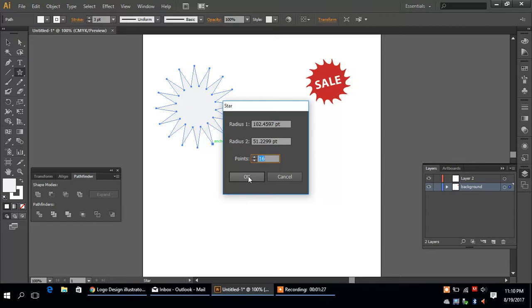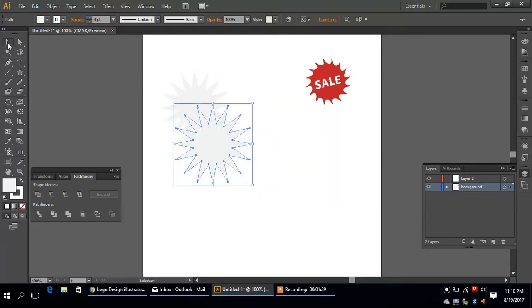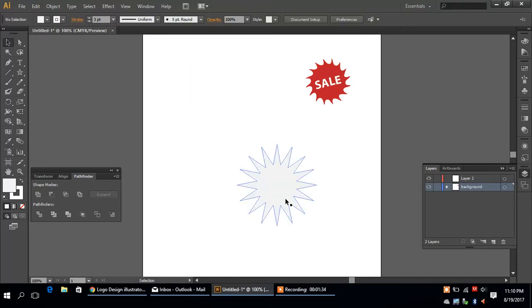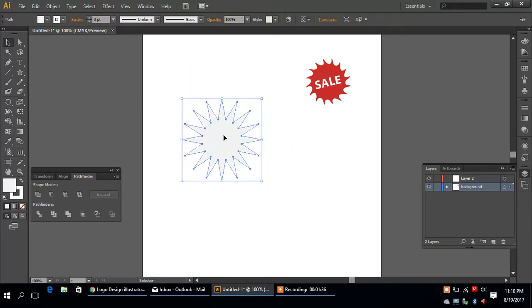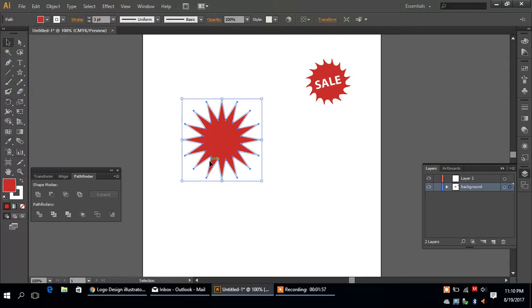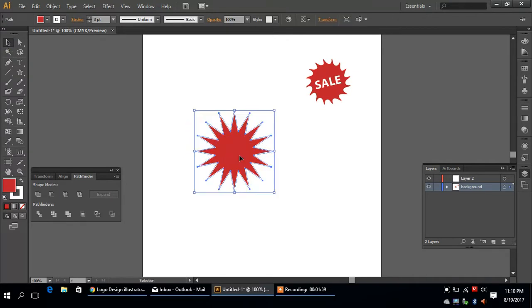Okay, now I'm going to press OK, and after this I am just going to add some color. For example, I have used a maroonish red color over here, so you can apply the same, and if you want to do something different, then you can choose from the color palettes and change the color as per your requirement, right?